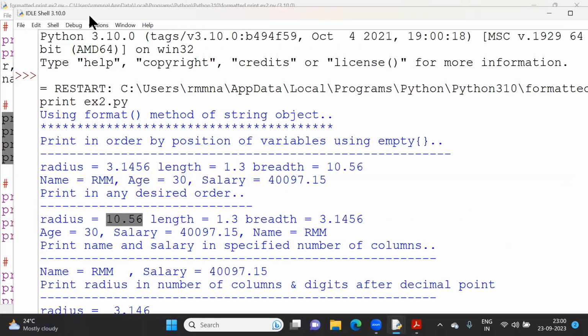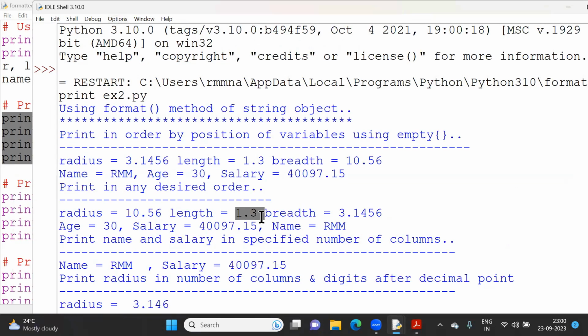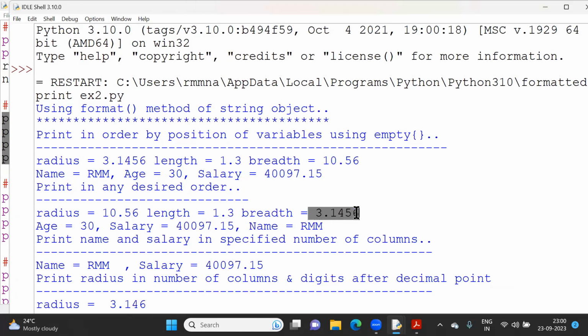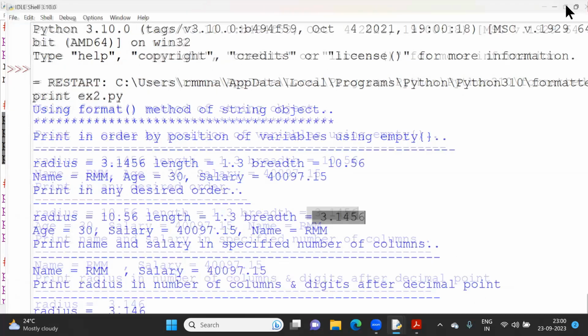Then length, what is the position you have given? Here length equal to 1. That means 0, 1, second value. What is the second value? 1.3. Here you can say length equal to 1.3. For breadth, what is the position you have given? For breadth, you have given position as 0. 0 means first value, that is 3.1456. Here you can see breadth equal to 3.1456.